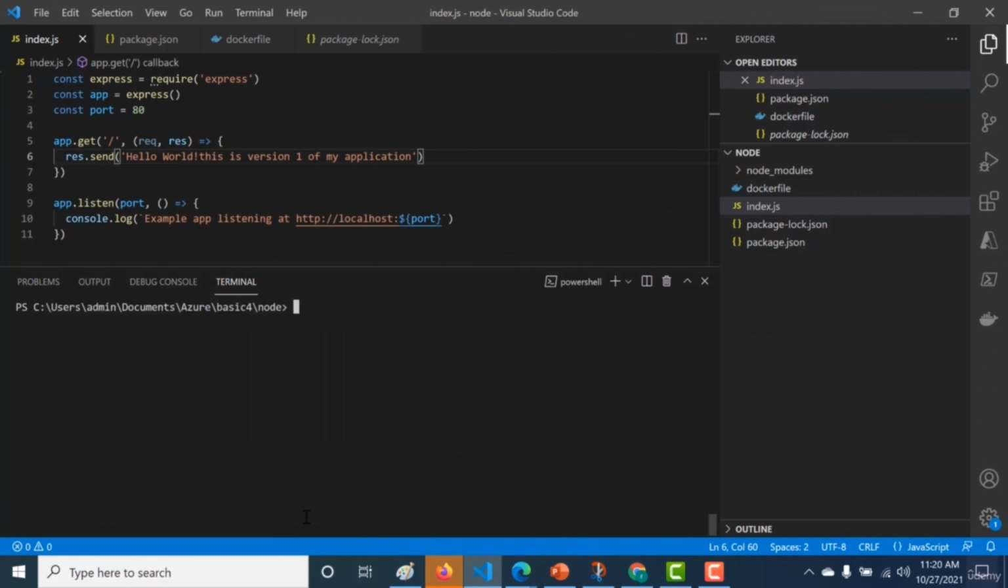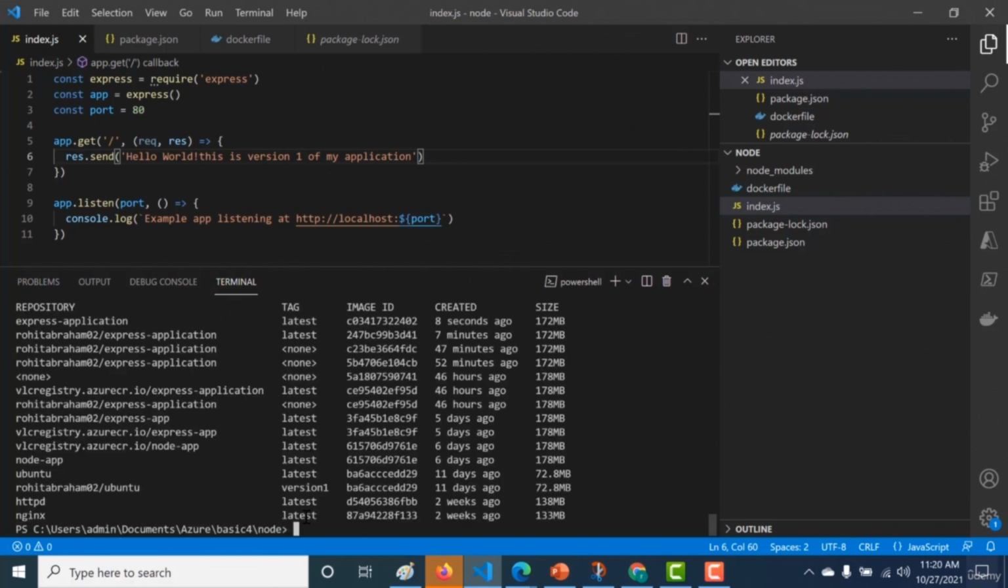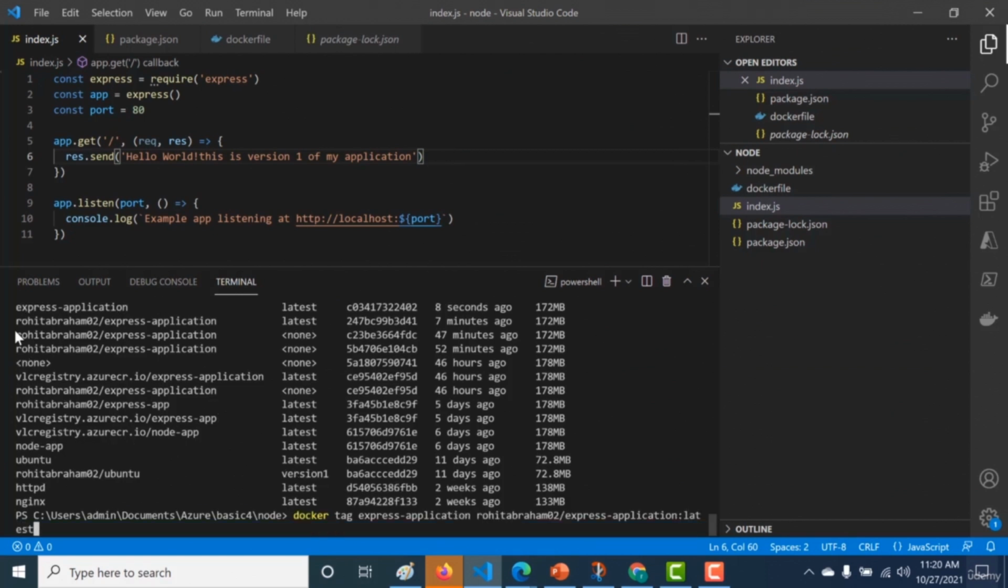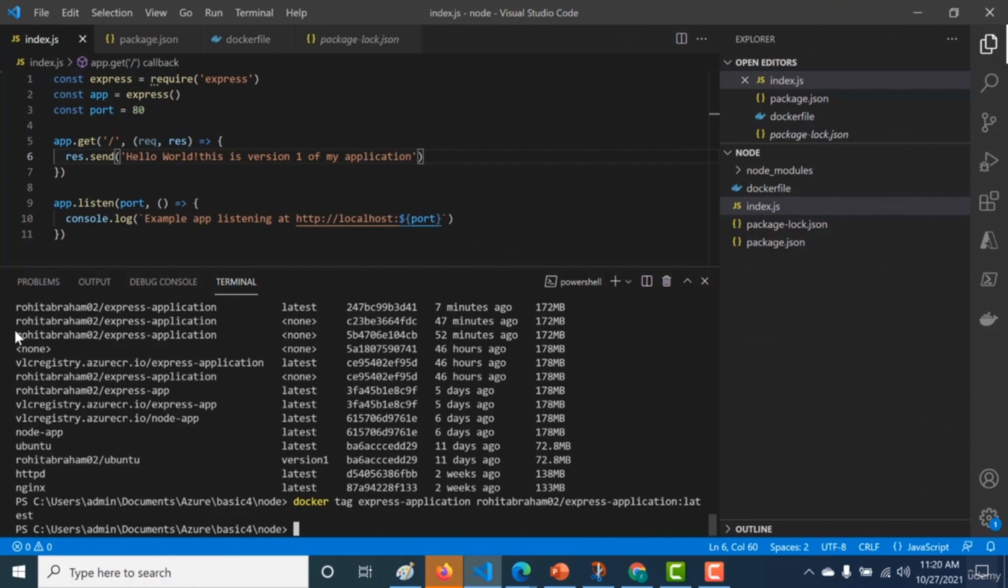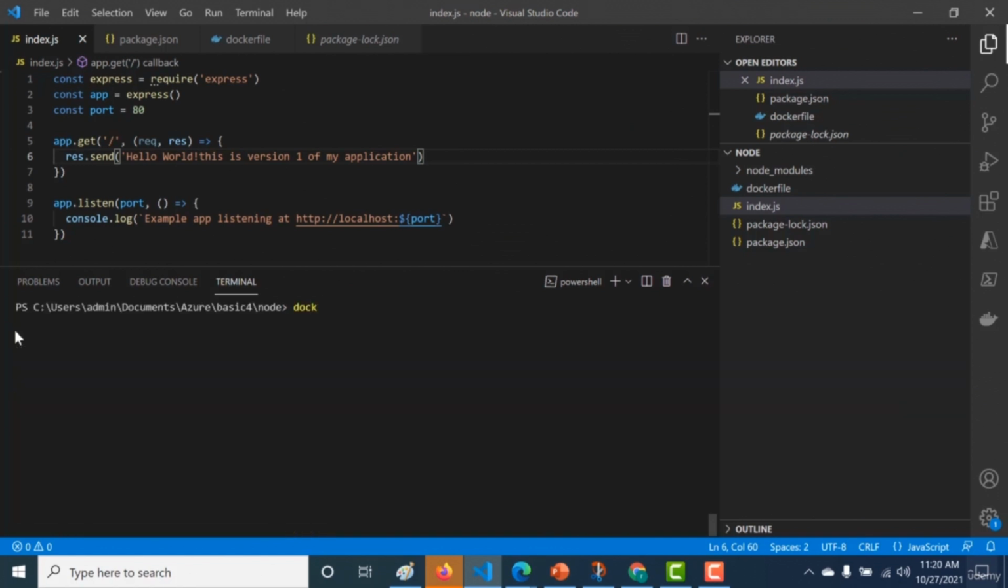So let's clear the screen. Let's do a Docker image ls. So this is my application. I just need to tag it to my private repository. So let's do a Docker tag. This is my source image and this is my destination, and let's put the tag as well, and let's tag this application. And finally, let's do a Docker push, and let's push this to our repository.